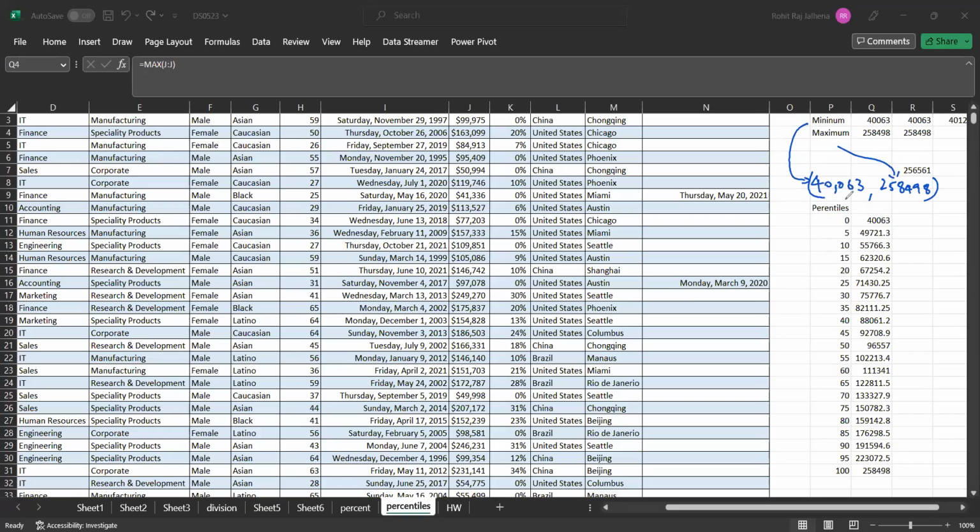So this is the range of the data, and any percentile value that you'll calculate will not go beyond this range. Let's say if you find the 95th percentile, this will fall into this range only. This will not go beyond 258,498, right? If you see here, the 95th percentile value is 223,072.5. All right. So basically, this is the range of the data into which any percentile value will fall.